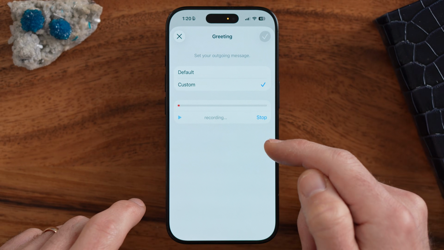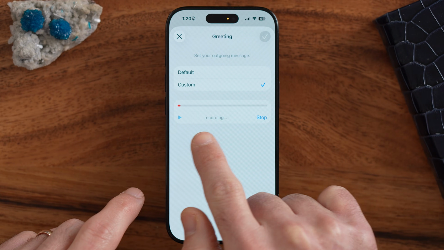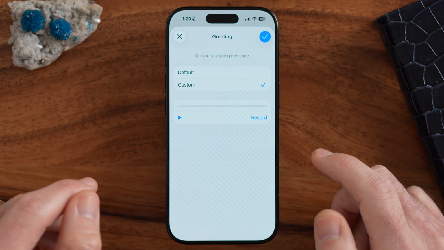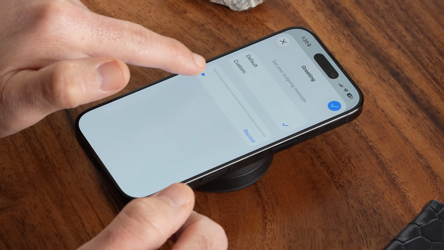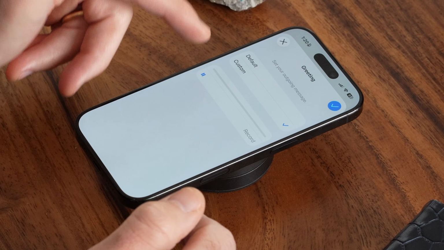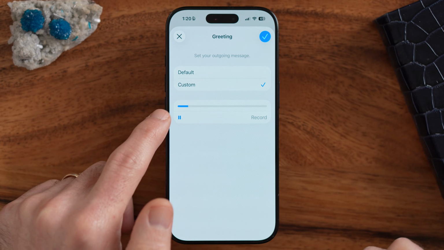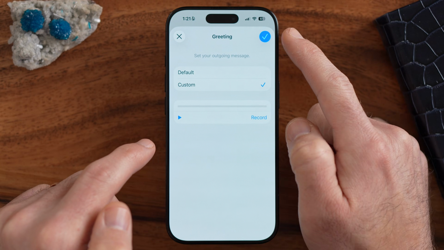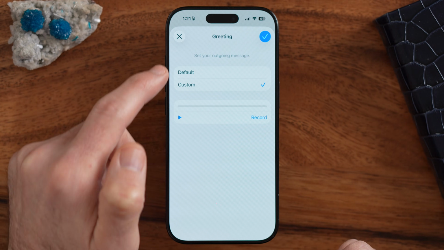And just like that, while I'm tapping that record, you can see it says recording, and it's recording my voice. And you can say something like, hey, this is Trevor, leave a message and I'll get back to you, whatever your name is, all that stuff. When you're ready to go, just hit the stop button. Now, you can hit the play button if you want to play back and see if you like it. And if you don't like it, that's perfectly fine. You can just hit record and record it again. So you can go through this process as many times as you want to re-record it. When you're ready to go, hit the check mark at the very top right.